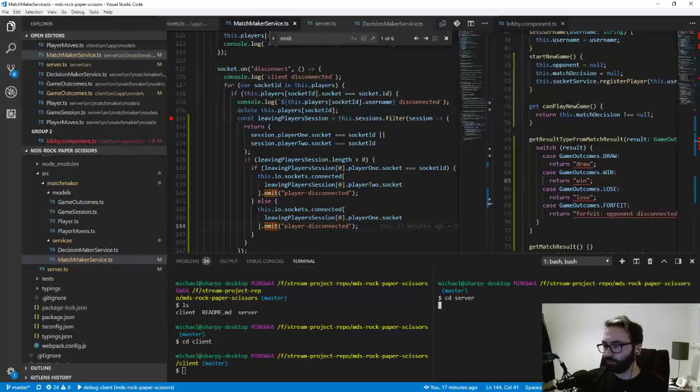Server. So what we're going to do is I'm going to do a rebuild, just in case I forgot to do that before.